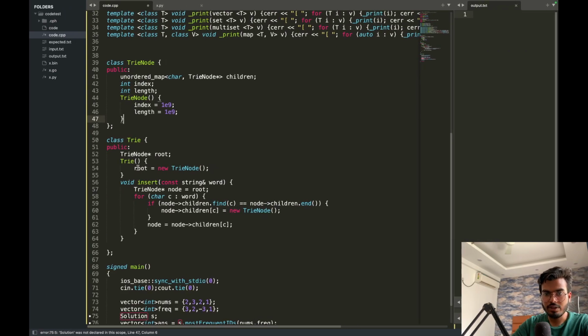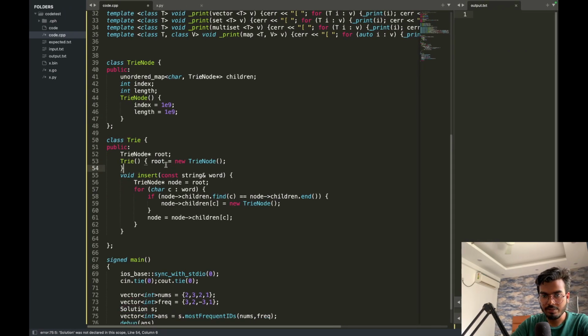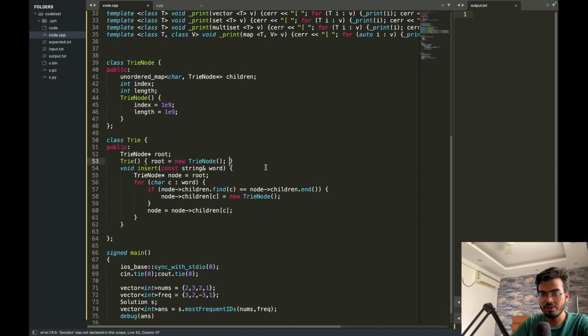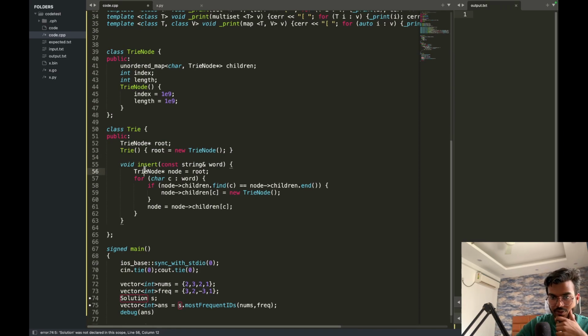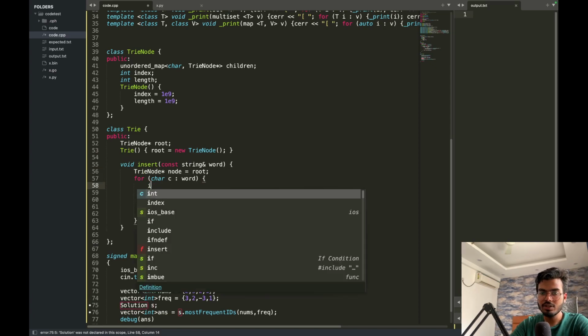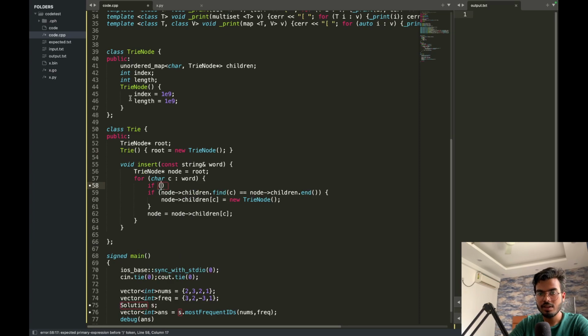Okay, so the trie node is initialized, we make a new root, that is okay. And when we want to insert a word, we go like this, and this is okay. But here there is a catch. If this length is greater than the word length, then I will update the index. From this node, what is the index of the smallest string that I can reach, and what is the length of that string? I'm just checking that.